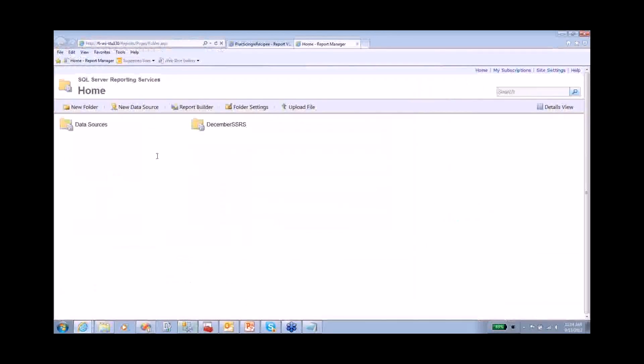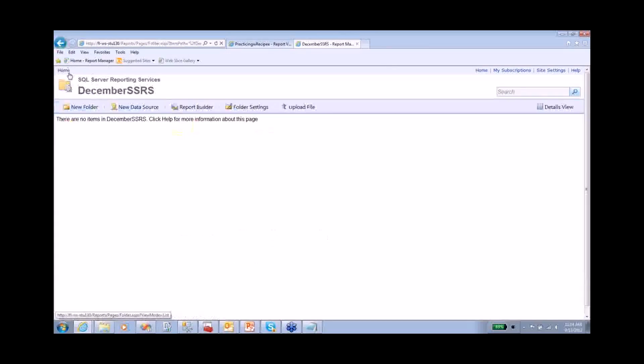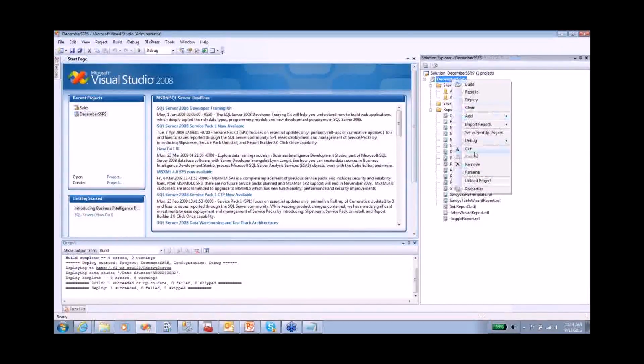and let's refresh, and I have my data source right here. We're going to talk about this a little bit, but let's go back, and it didn't deploy my project, but I'm going to deploy them right now. If I would like to deploy all of these reports, I just right click and deploy, and it will deploy all of them. But if I want to select some of them, then I just choose and pick some of them.